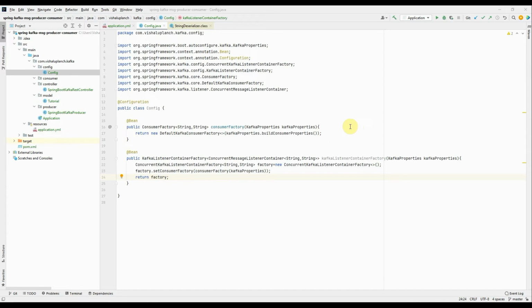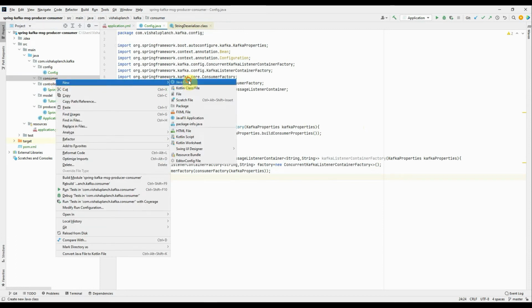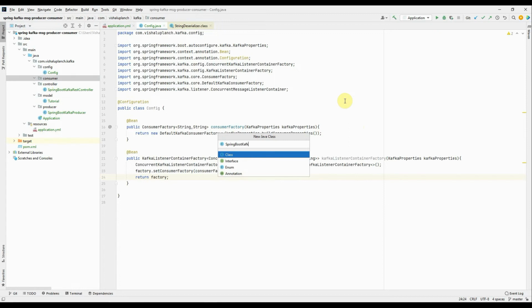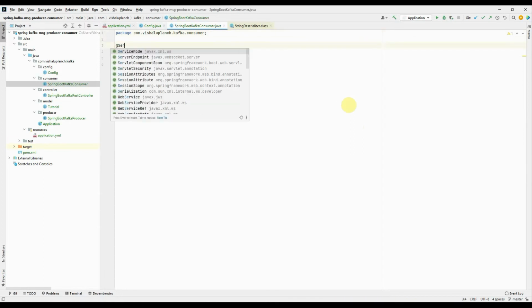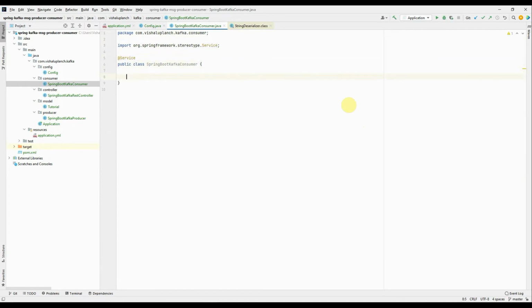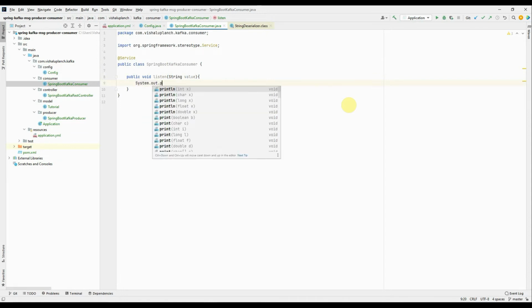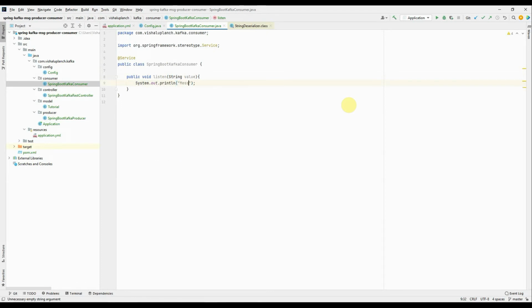Now we will create the listener part. Okay, so I have this consumer package created. I will create one class here called SpringBootKafkaConsumer. I will mark this with the @Service annotation, and here I will add one method, public void listen, of type String value. And here we will print the value whatever we have read, saying "Message received" and this is value. All right, this is not done yet, so this is only a plain simple listen method.